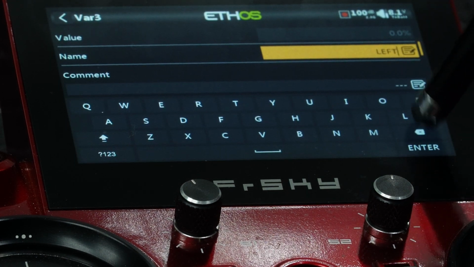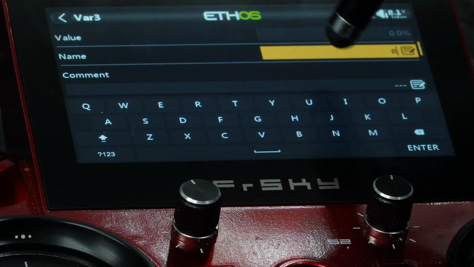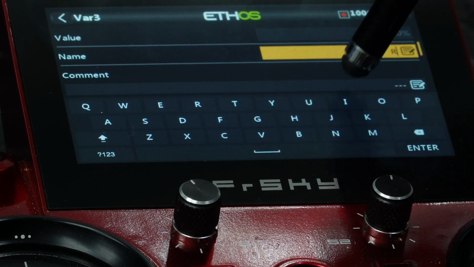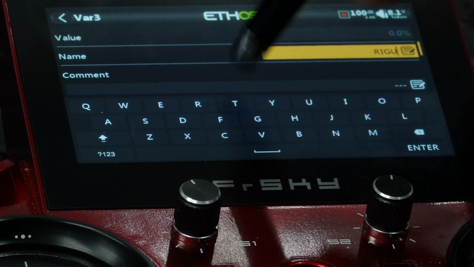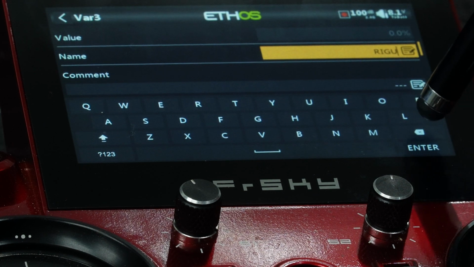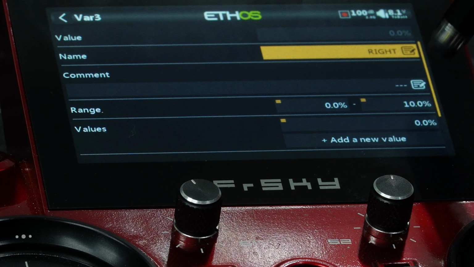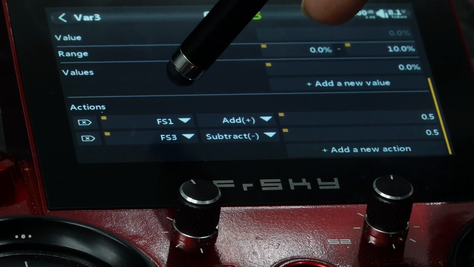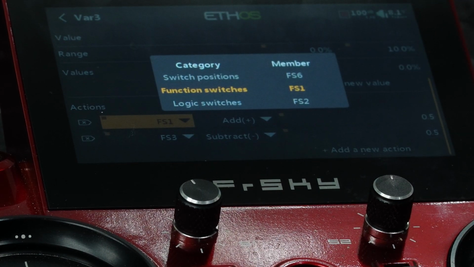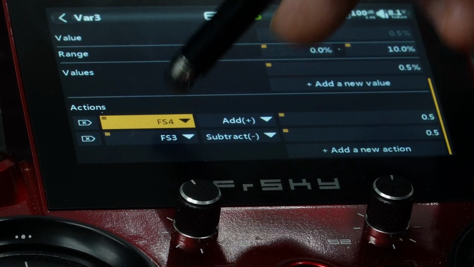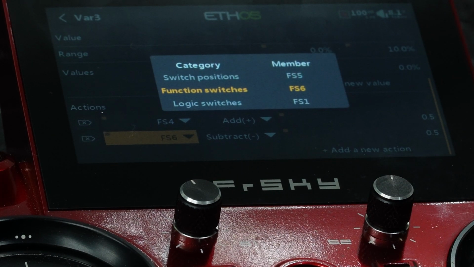I'm going to call this right. Same range. The only thing I'm going to change here is the buttons. So to go up, I'm going to click this one, FS4. To go down, I'm going to click this one, FS6.